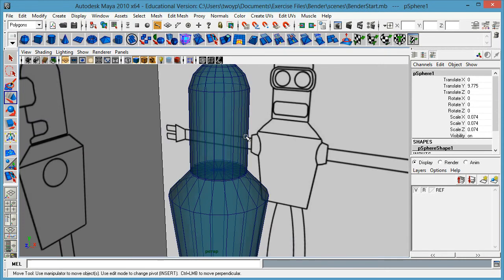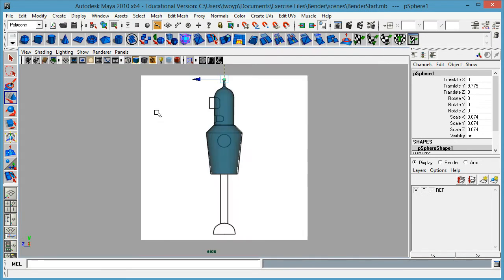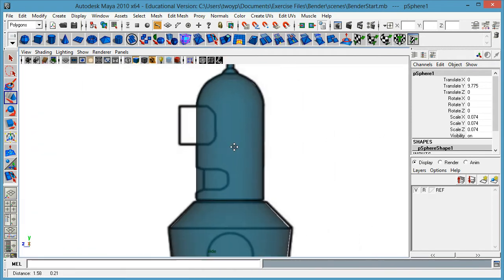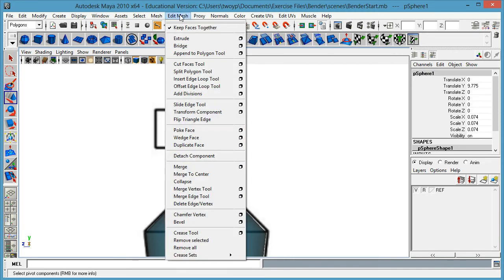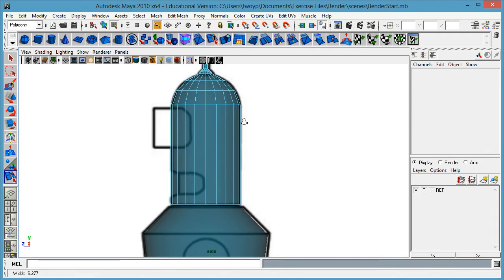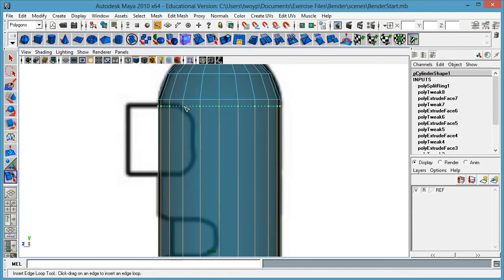Okay. So I'm going to go back to, actually let's go to the side panel here, and let's add some edge loops on this helmet here, on his head. So I'm going to go to Edit Mesh, and then I'll go to Insert Edge Loop Tool, and I'm going to insert an edge loop right here at the top of his visor and one at the bottom of his visor.